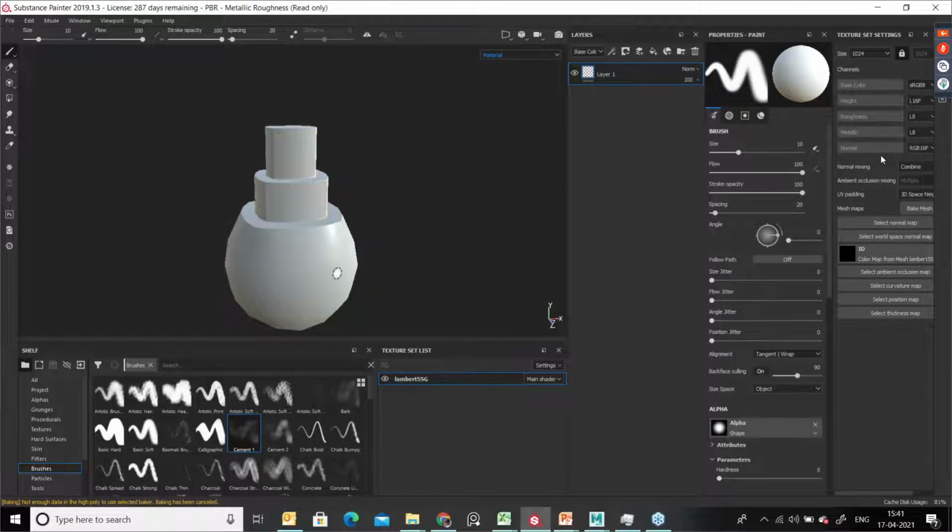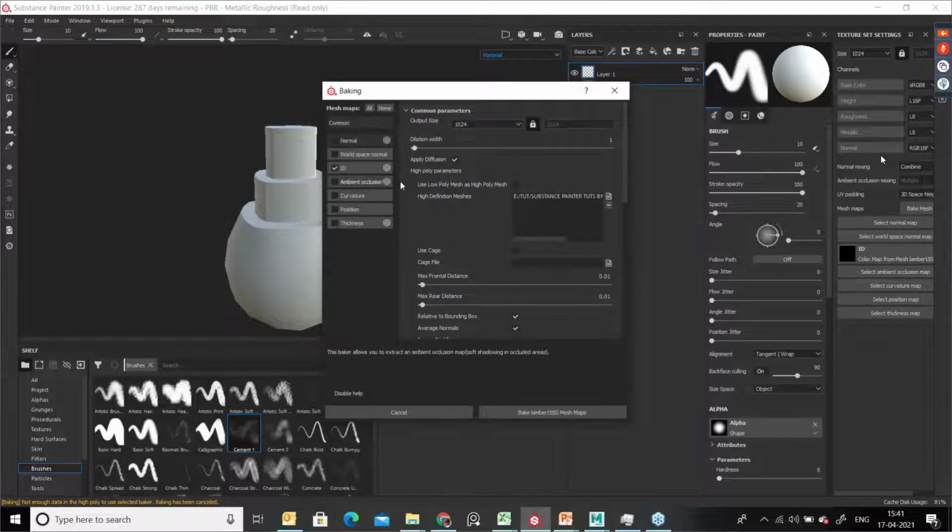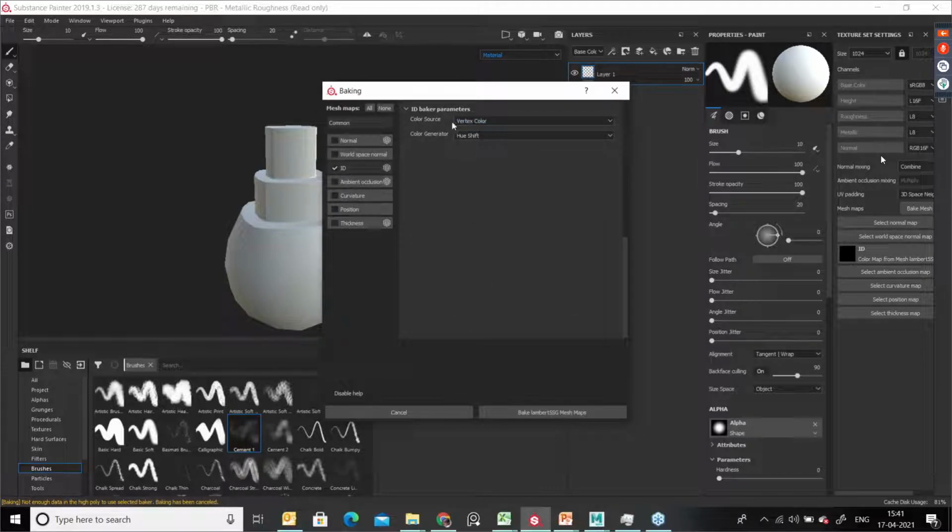Okay. Now the map is loaded, but we made one mistake. I'm going to show you what mistake we made. When you do an ID map, you have to check this ID option. In this ID option, color source is there. You have to click on this and it will show you color source. In this color source, you should choose material color. Without this, when you bake the mesh or bake the ID, the color information won't come. So this is a very important step. Choose the material color and click on bake.